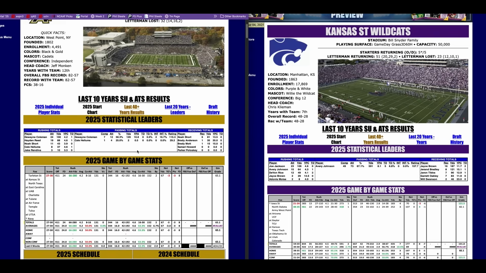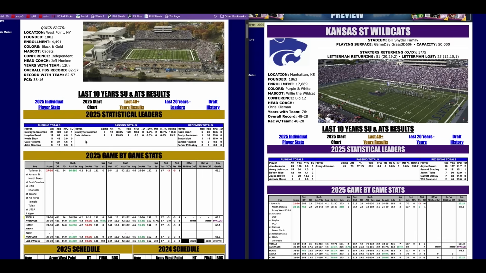Now, last week, Army led Tarleton State by 14 at one point. Ended up missing the game-winning field goal, missing a field goal in overtime. They didn't play bad. I liked what I saw from Dwayne Coleman. When he got banged up at times, Cale Helms came in. Helms is a bigger running back. Coleman's the more explosive one.